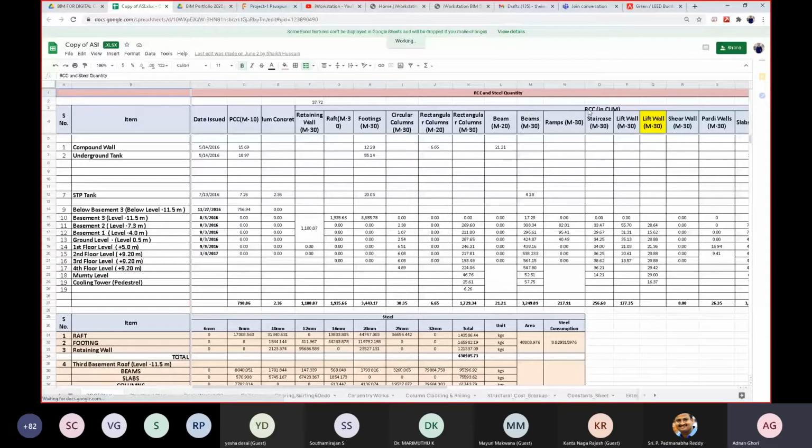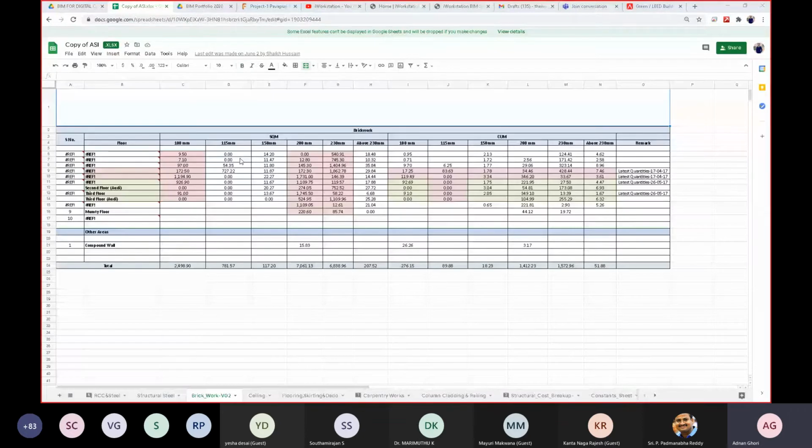Check with brickwork. There may be different sizes of brickwork, maybe 100 mm thick or 115 mm thick, and so on. So the same quantity, the total which you have extracted, you have to put into an Excel sheet like this and create a total out of it. You can also put a remark over here, like the latest quantities or the updated one, on which date.